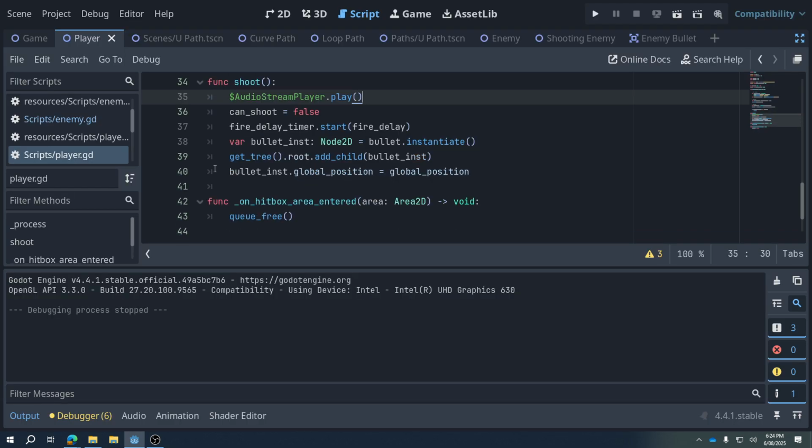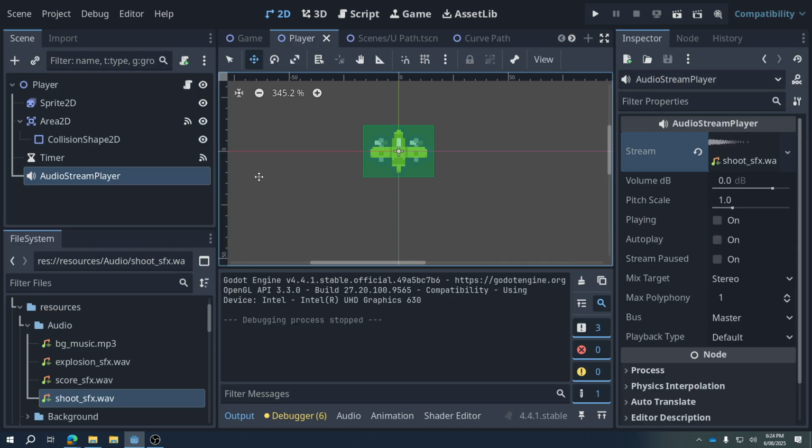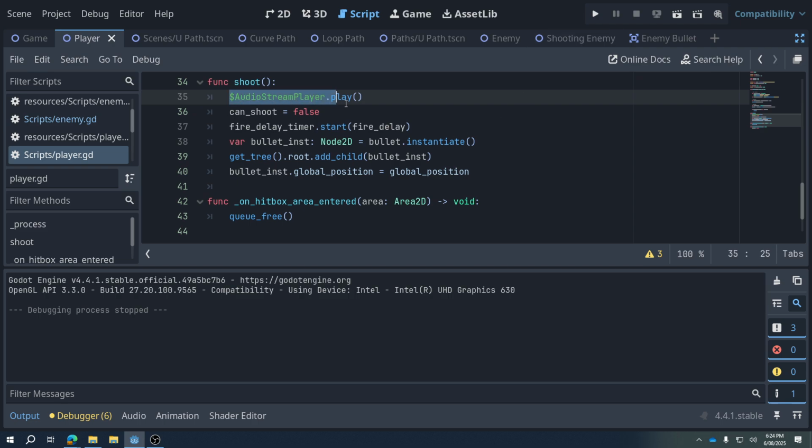And we'll do a similar thing for when the enemy explodes. So I'll first give everyone some time to just get that sorted out. But what we're going to do after is essentially the exact same thing, right? Make sure your player has this child node. Make sure you set the right track. And then in the scripts, all you have to do is just type audio stream player.play.